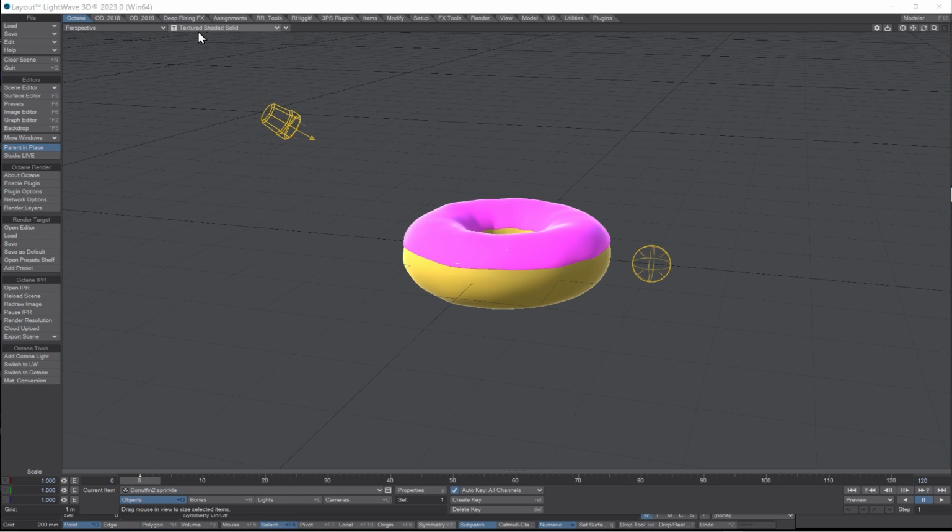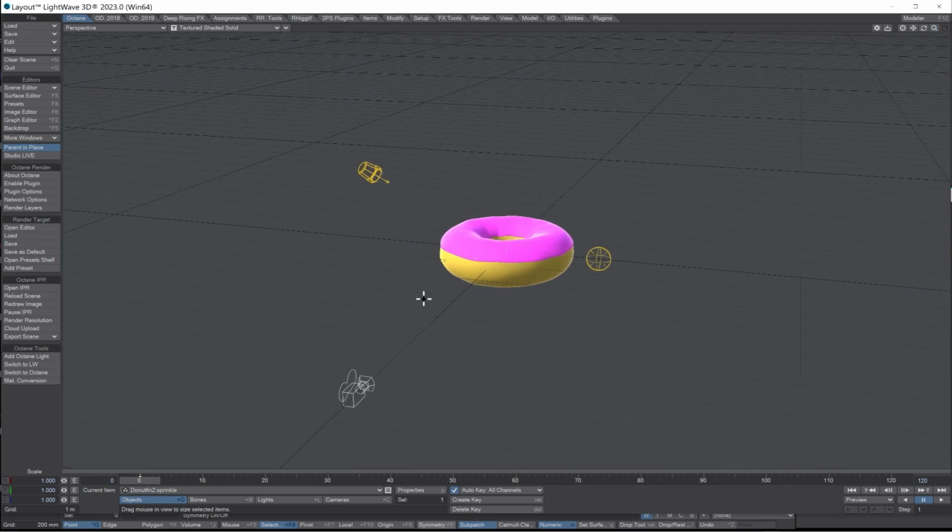So what we want to do in layout basically is it has this one viewport. You can see that I'm in the perspective view. It has a camera, lights, environment lights. This is like a sunlight, distant light, and our camera.